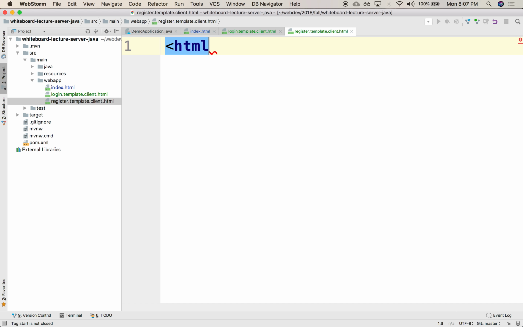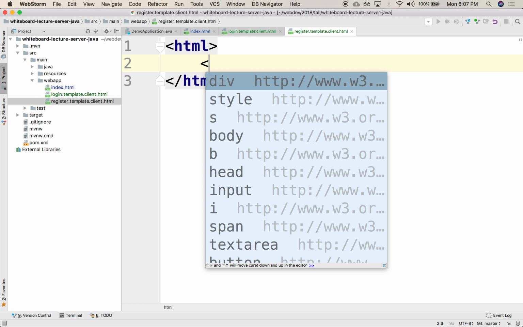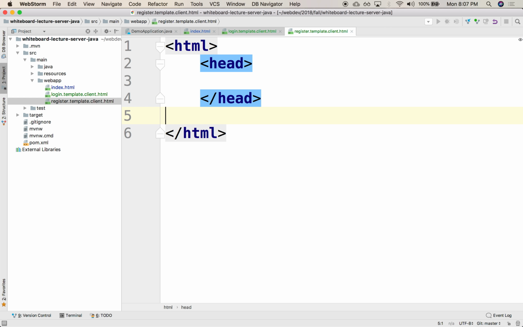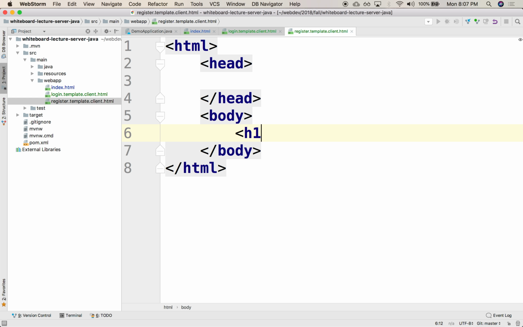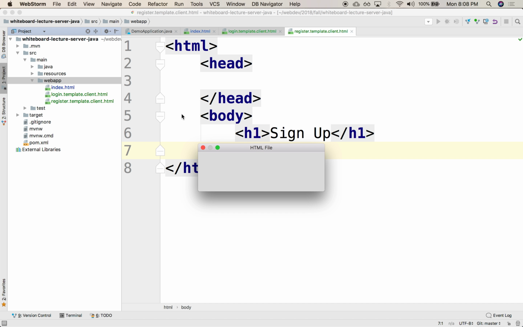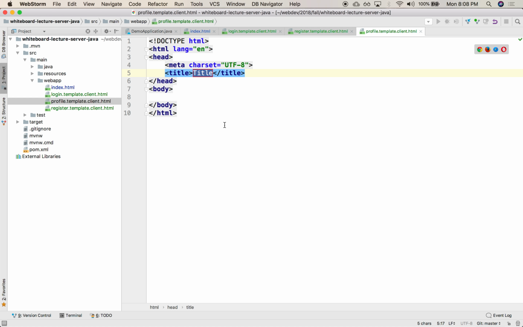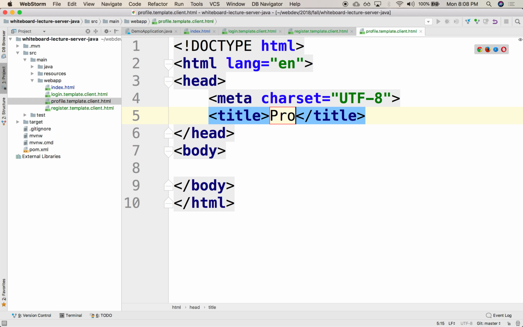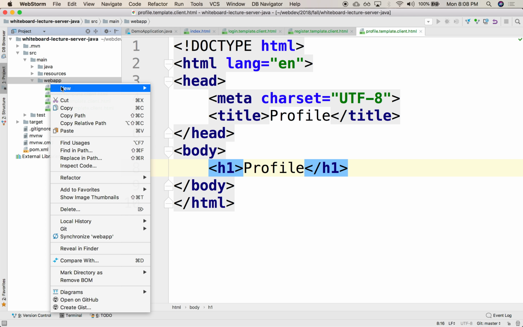So typically this would be like this. This is really what we should be writing, right? So head and this body and here h1. So this is sign up. And let's create a couple more. Maybe HTML will create it for me. So profile.template.client.html. Okay, so it created it for me. So the title we'll say maybe profile, and in here we'll say h1 profile.